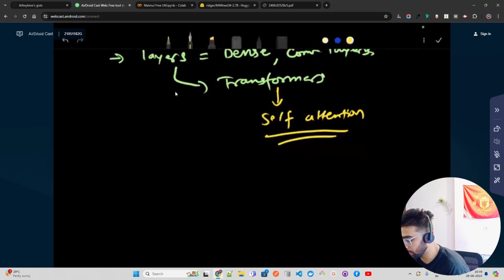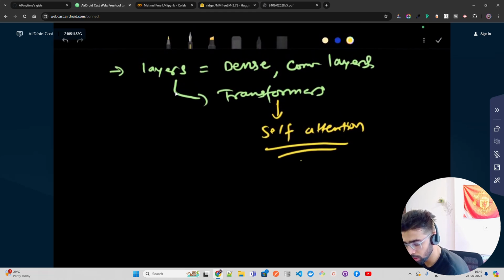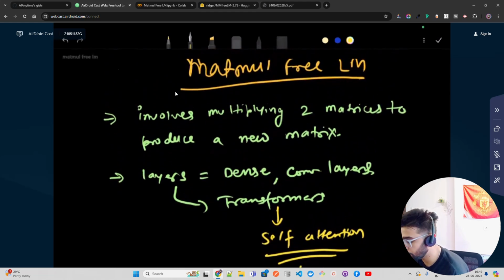Now if you look at self attention, it is basically used here in self attention to compute the attention score. So I'm just going to write here: compute attention scores. That's where we use the MatMul.